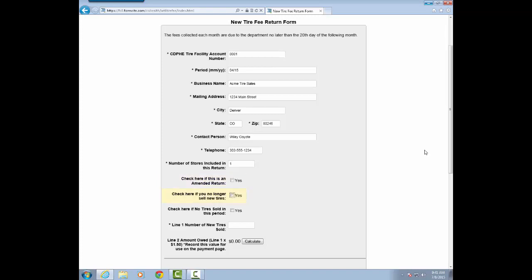Check this box if you no longer sell new tires. Check the No Tires Sold box if tires were not sold for the dates reported. For line 1, enter the total number of new tires sold for the dates reported. If no tires were sold, enter 0.